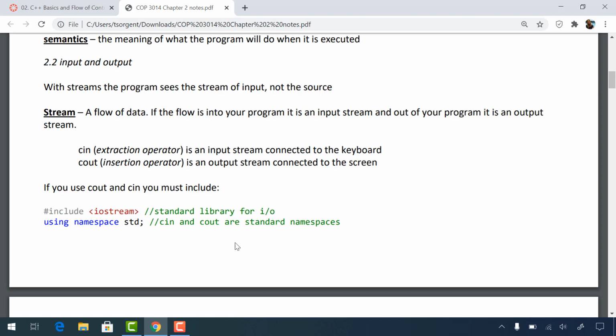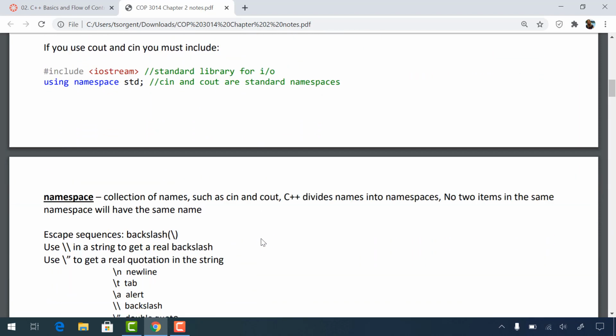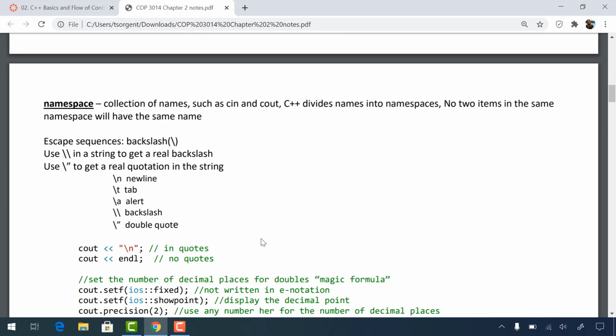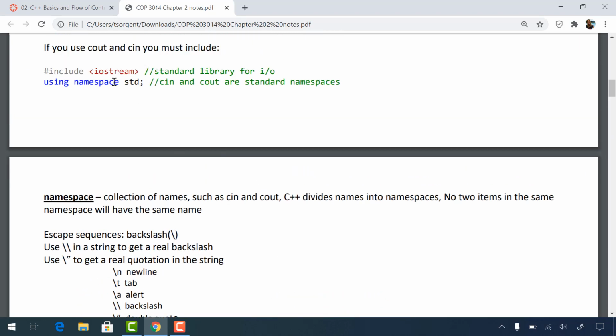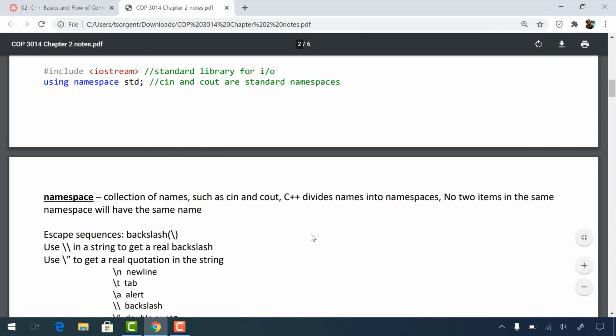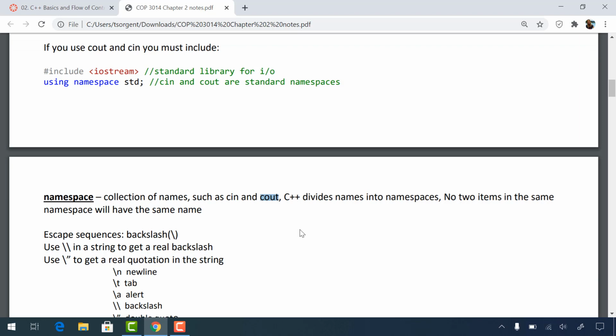Because there's only so many ways that you can describe things, what C++ does is it separates all of these different names into collections of names called namespaces. As long as you say, I'm using the standard namespace, that means that cout and cin are part of the standard namespace and they will be used properly in your program.